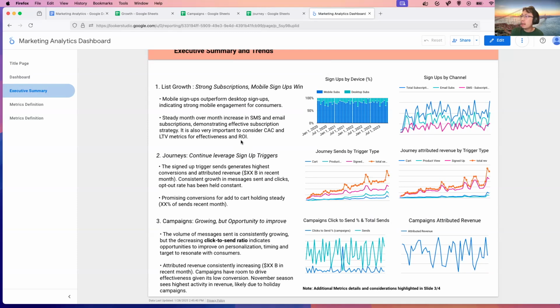So as well as journeys, I think we should continue to leverage sign up triggers. The sign up trigger sends generate the highest conversions and attributed revenue. So here you could see some of the graphs for journeys. I broke it out by the cart, product, sign up, and also a total segment. Attributed revenue shows a similar trend. You could see promising conversions for add to cart, holding steady.